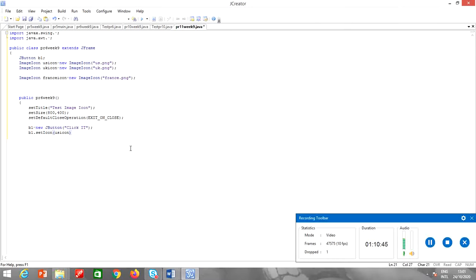Now I have a property called setPressedIcon. When I press over this picture, it should change to another picture. b1 dot setPressedIcon. It's a property, or a method. So when I just press over that picture, it should change to the UK icon. There is another property, setRolloverIcon. When I roll over my mouse over the picture, it should change to another picture. Rollover icon. Let's make it the France icon.